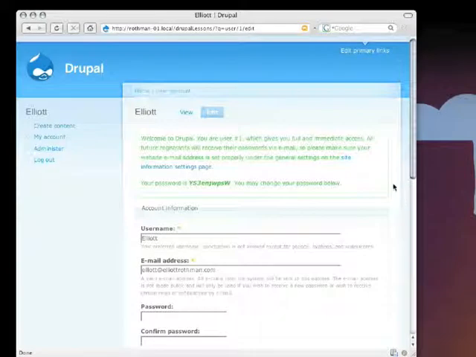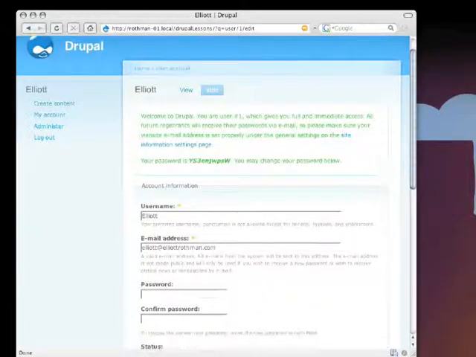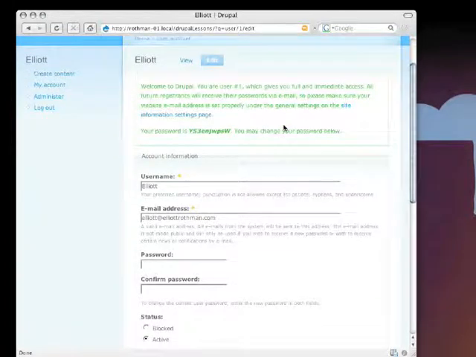Alright, and it has a friendly little welcome message, and it says, "Welcome to Drupal, you're user number one, which gives you full and immediate access. All of your future registrants will receive their passwords via email, so please make sure your website email address is properly set up under the general settings for the site information settings page." Alright, so that's important. Whenever we create new users later on, we're going to have to make sure that our email is set up correctly, because they're going to receive emails from the email address that we set up.